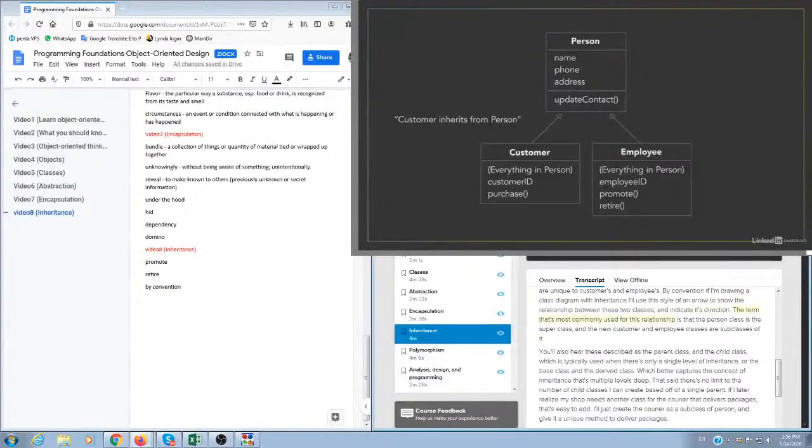The term that's most commonly used for this relationship is that the person class is the superclass, and the new customer and employee classes are subclasses of it.